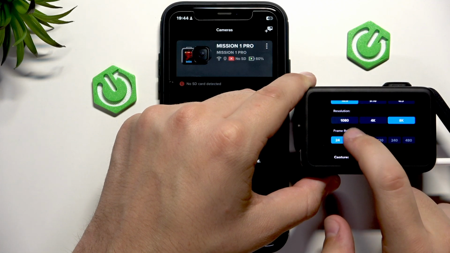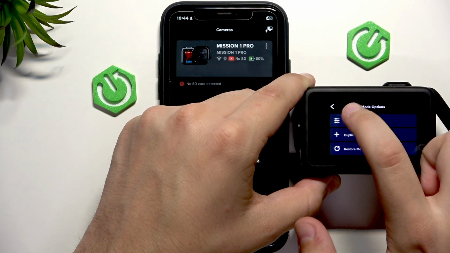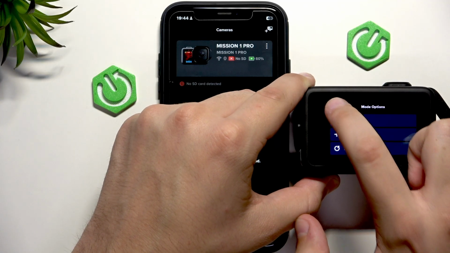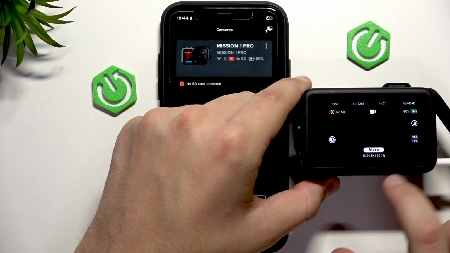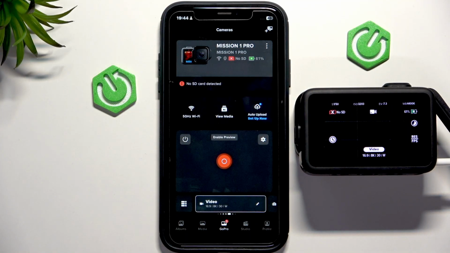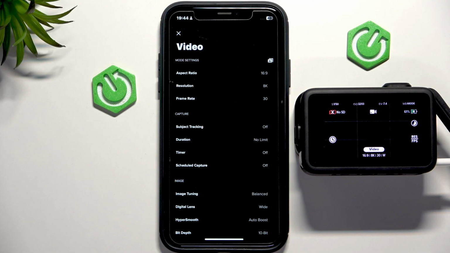Now once we click on the 30 finally, we can leave those options here, and now as you guys can see, it is 8K and 30 FPS. So it also applied in the app. That's basically how it works. And that's how you guys can change the video resolution.